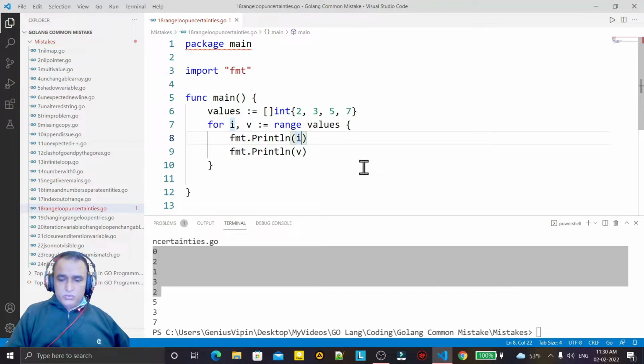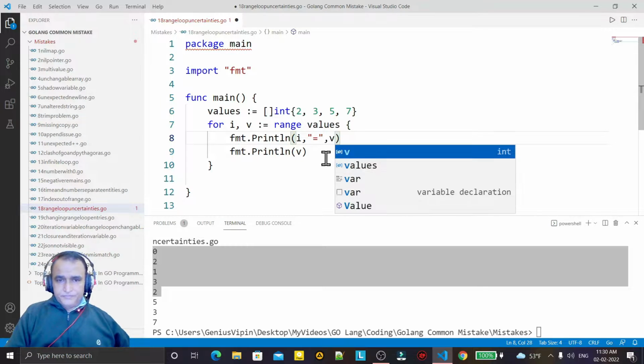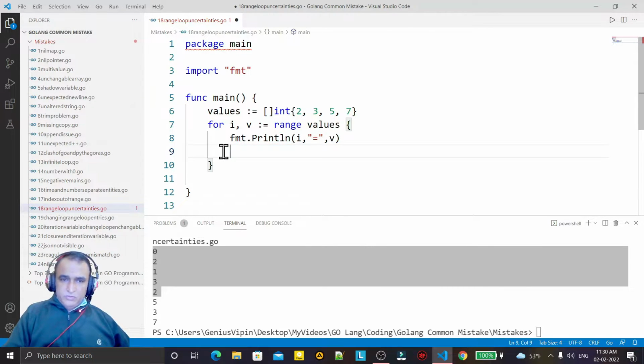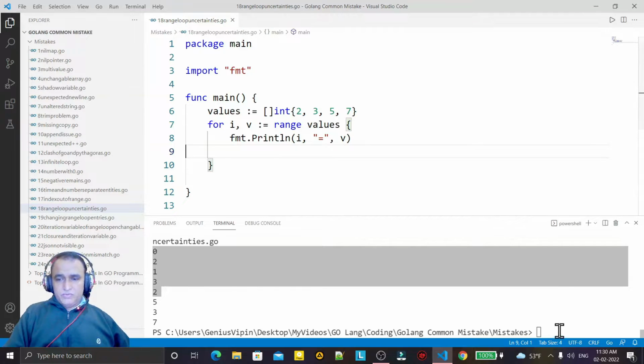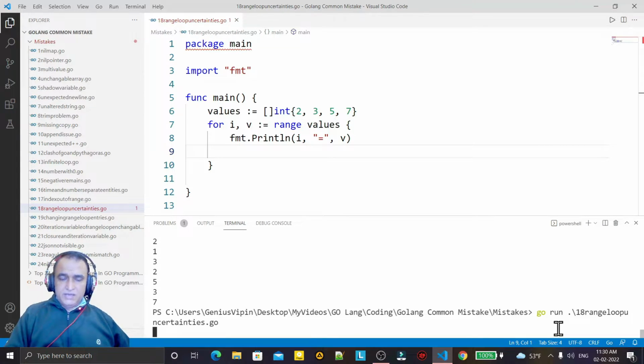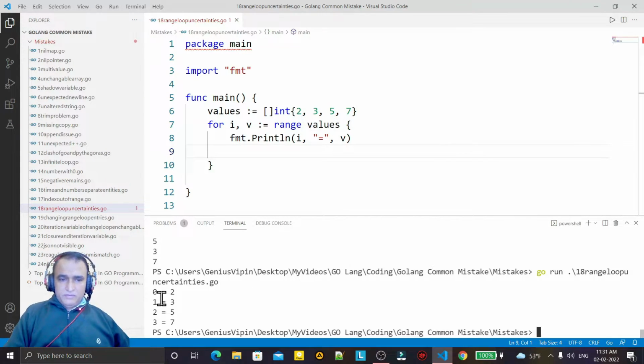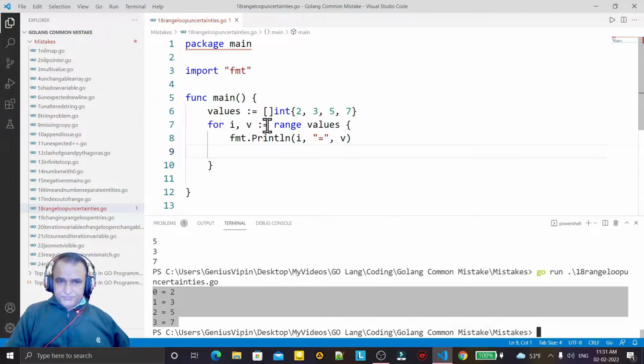I can show you one more thing here, in a proper example, like this. So I remove this. If you display like this, you will see that we have 0 equal to 2, 1 equal to 3, 2 equal to 5, 3 equal to 7. So this is the index. Index starts from 0.